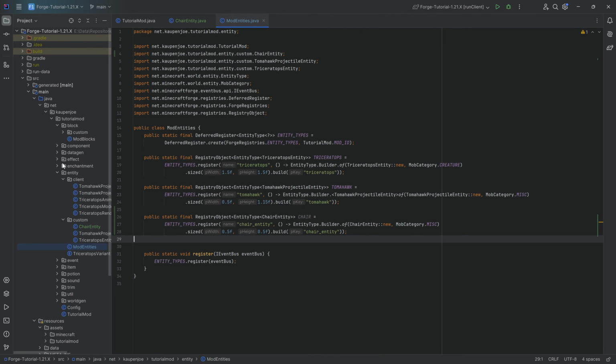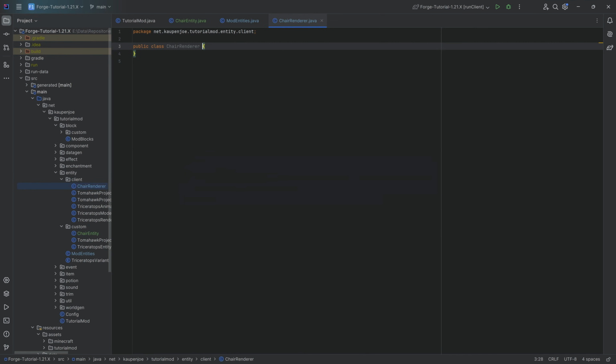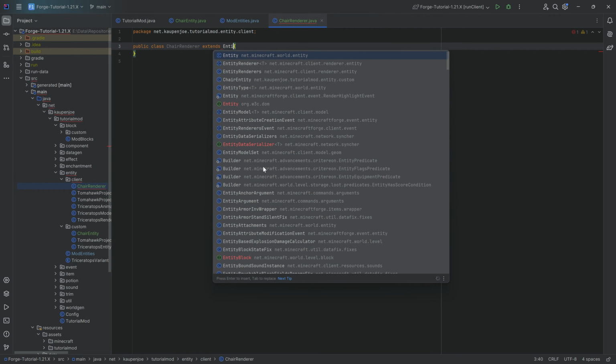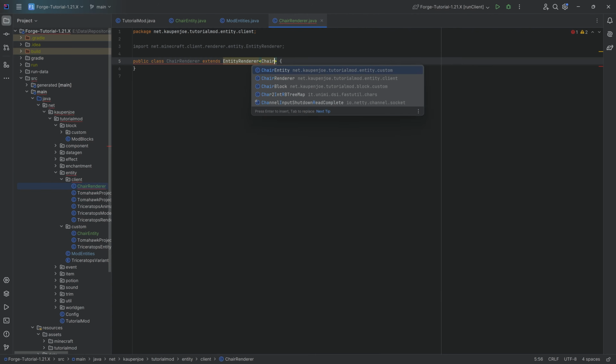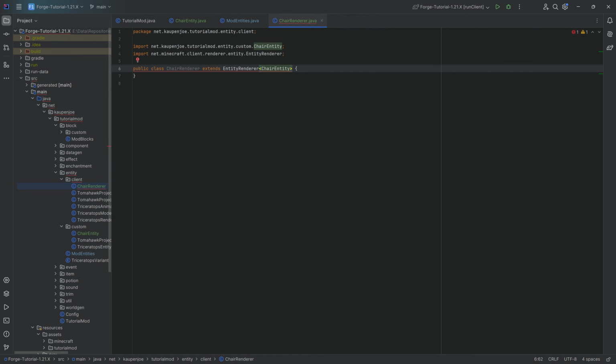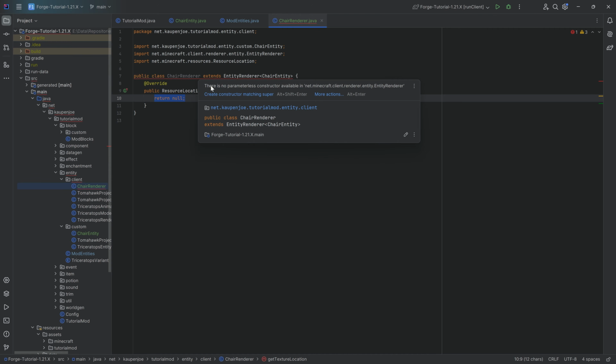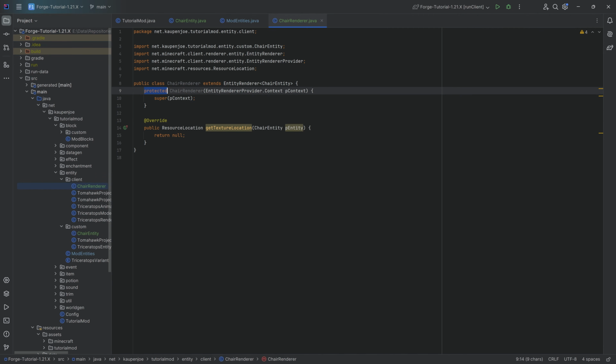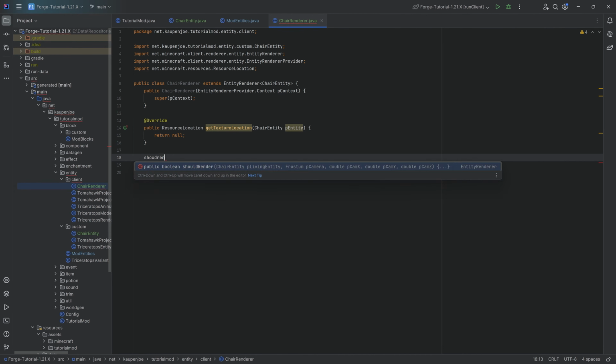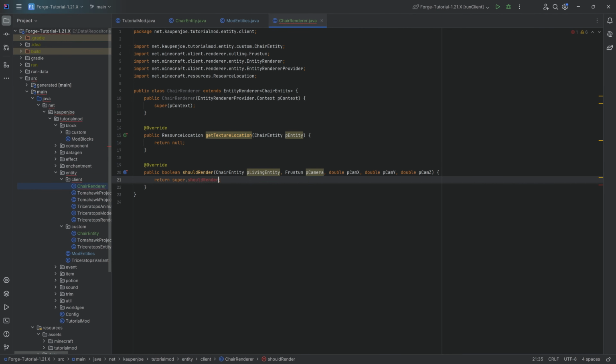And I said we also need a renderer over here. So in entity client, we're going to have the chair renderer. This is going to extend from the entity renderer of type chair entity. Hover over this again, first of all, implement the get texture location method, then create constructor matching super, where we're going to make this public as well. And then we want to override the should render method, where we're going to return a true right here. There we go. And with that, we have the renderer, we have the entity.